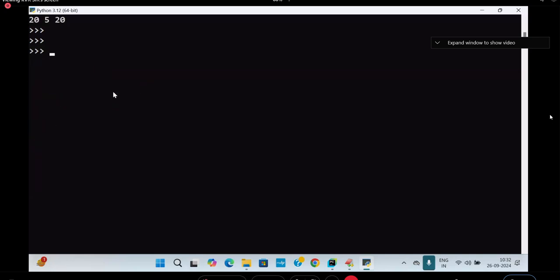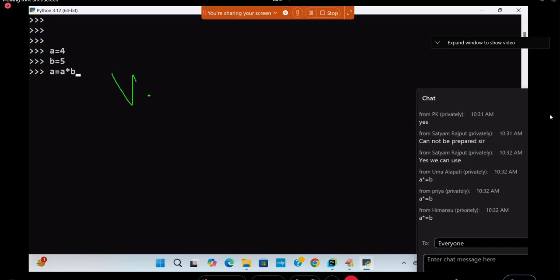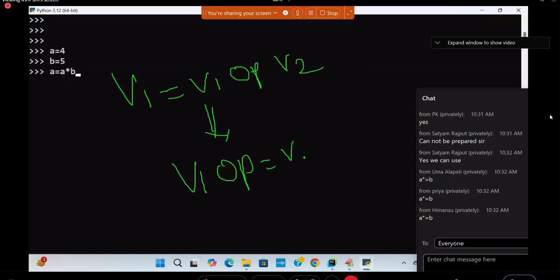Let us go further. A is 4, B is 5. Now I am going to write a statement: A is equal to A star B. What was my example I said just now? Variable 1 is equal to variable 1 OP variable 2. How do you write the shorthand operator I said? V1 OP equal to V2.